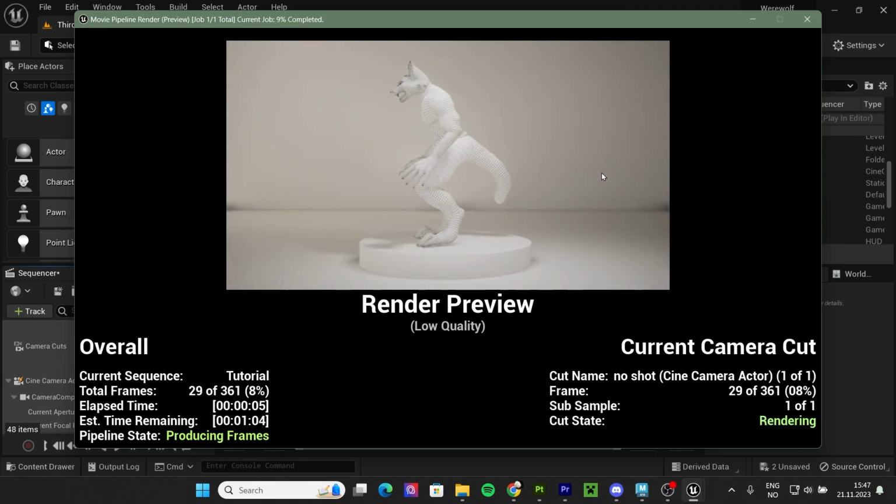Aha! So here you can see it is rendering out the amount of frames. Looks like we have 361. So accidentally got one more, but that doesn't really matter. And waiting for it to render out all the images.